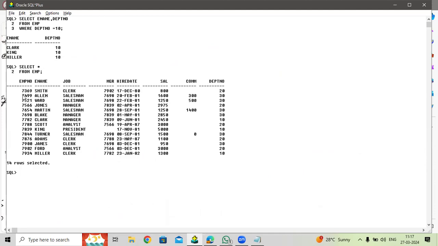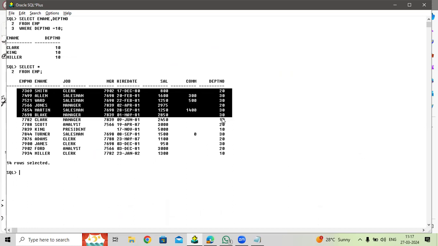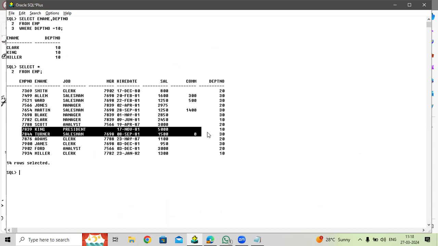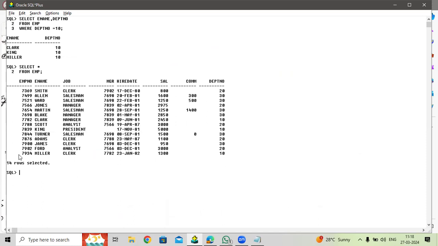From this table, the compiler will go row by row for the WHERE clause. So it goes to the first row. Is it department number 10? No. Yes, department number 10, one row. It will select the entire row. Then the second row, and then the last one, the third row.